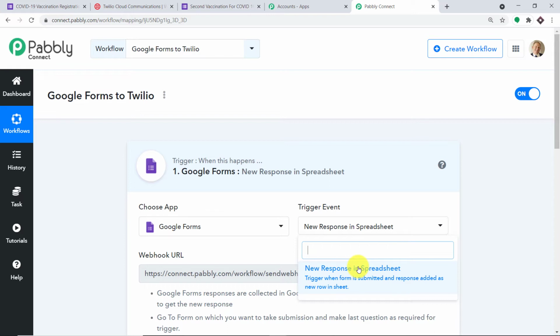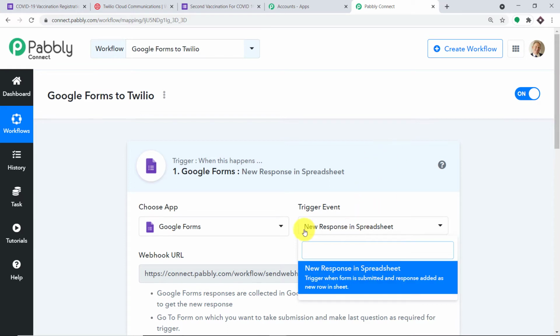Your obvious question is, why is it new response in spreadsheet? It should be something like new response in Google Forms. Well, the answer is very simple. The responses from Google Forms will be fetched into the Google Sheet, and from the Google Sheet we will take it into Pabbly Connect, and from Pabbly Connect we will send it to SMS sending apps like Twilio or SMS Horizon. So the responses will first be generated in Google Sheet.